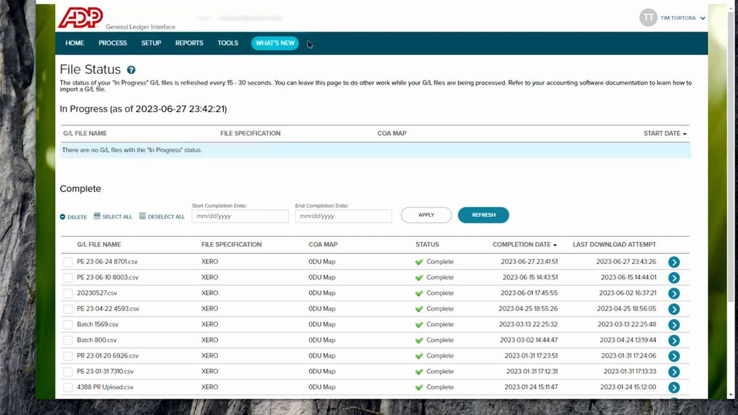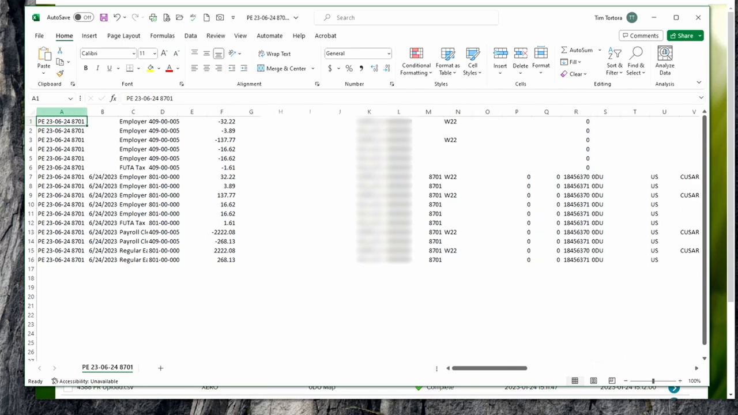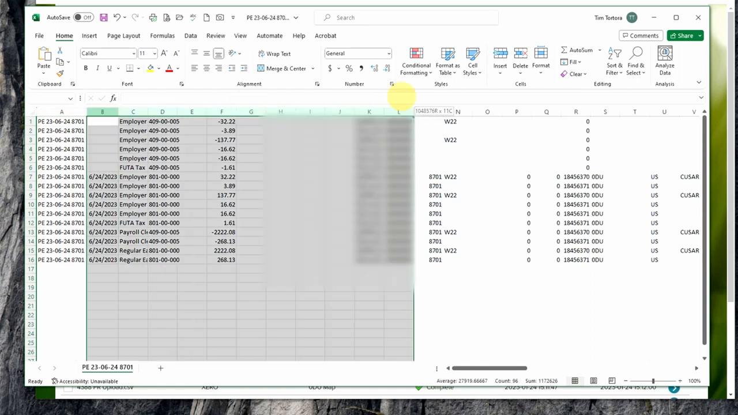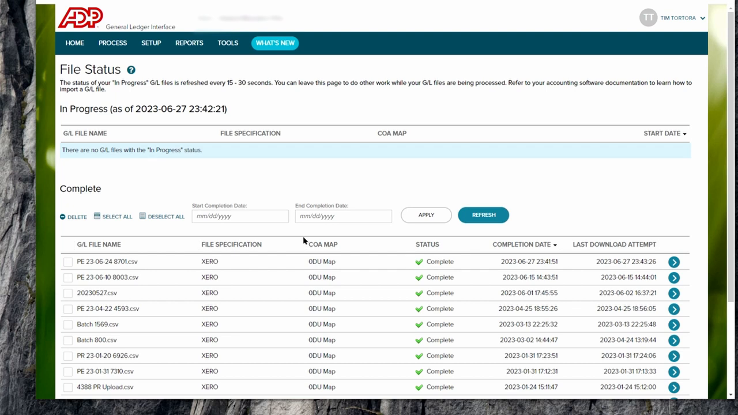Now, what has happened is it has exported my file, puts my narration here, and then everything else from B all the way out is going to be all the data for the payroll that I just ran. And that's it. It's done, it's exported. I'm going to take this file and I'm going to use it as an upload into my accounting system and for fringes.